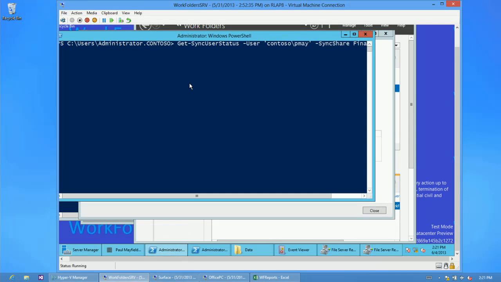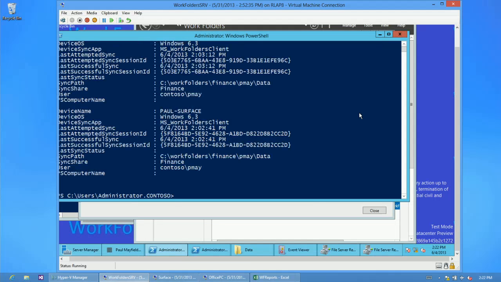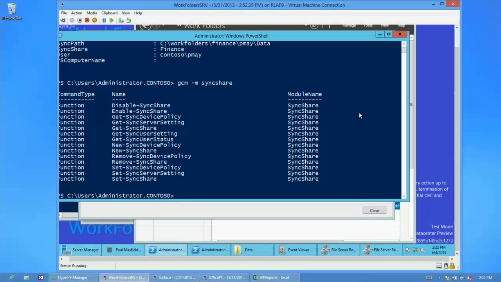You can also get the same information from a PowerShell cmdlet. You can use Get-SyncShareUserStatus with the user and the sync share. Run that through and get even more detailed information. This is also a good opportunity to show you that we have all of these functionalities provided as PowerShell cmdlets. So everything that we've seen today and even more can be automated, put into script, and be used.